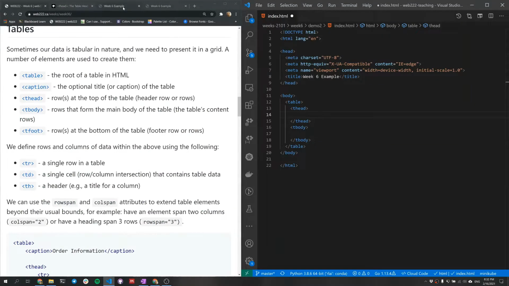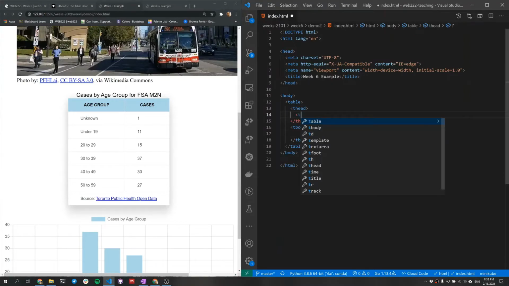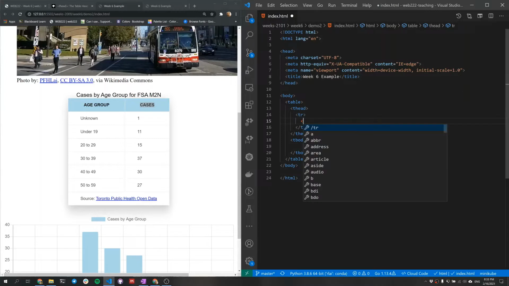So if I were to try to replicate something like this inside my head, I have a row, so tr, which is a row element, table row. And then inside my row, I have two headers. Age group is one, and cases is another one. So again, inside my tr, I will have th, and the first one says age group. And the second one, similar to this one, says cases.